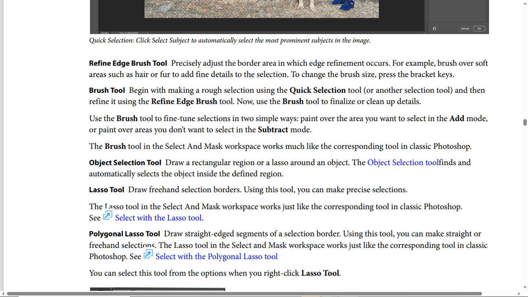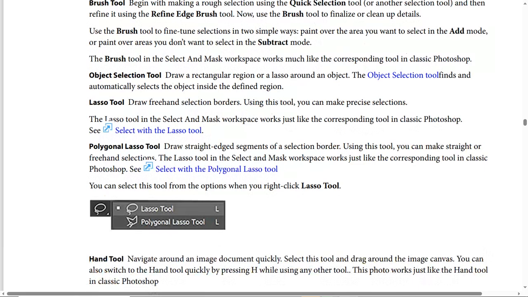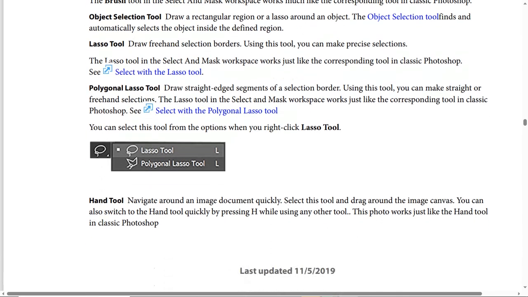And what about polygonal lasso tool? Polygonal lasso tool means that you draw straight-edged segments of a selection border. And using this tool, you can also make straight or freehand selections. And the Lasso tool in the select and mask workspace works just like the corresponding tool in classic Photoshop. And you can select this tool from the options when you right click Lasso tool, like this screenshot now.